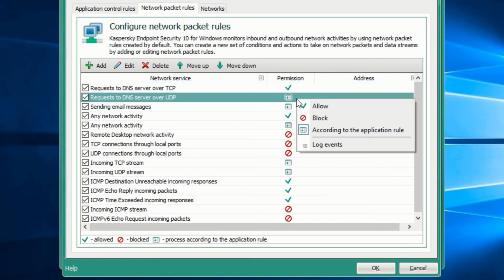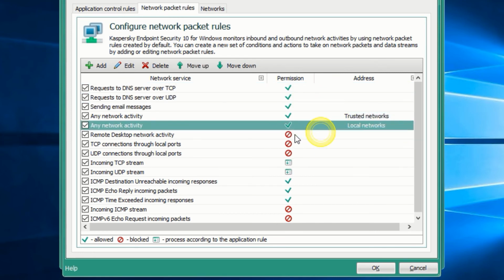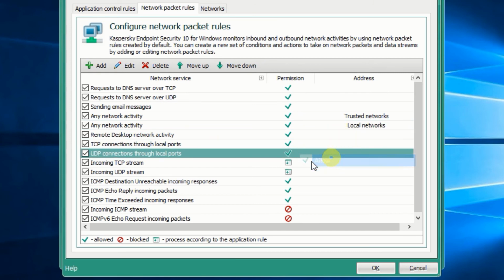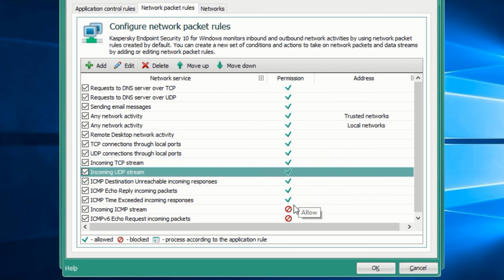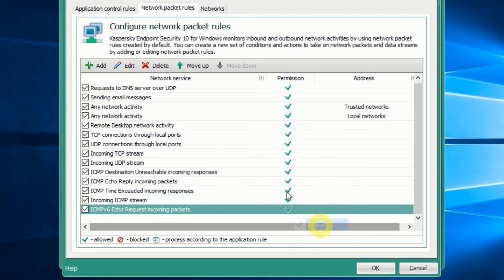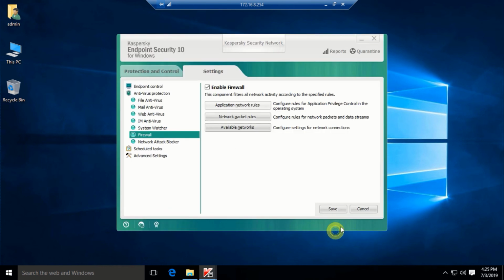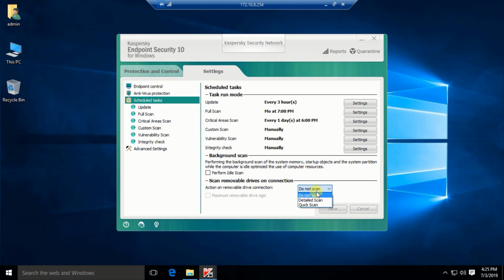Here is the firewall setting, this is very important. Please select every option allow. Then your PC will be fast. If this option is allowed, then your PC will be fast.